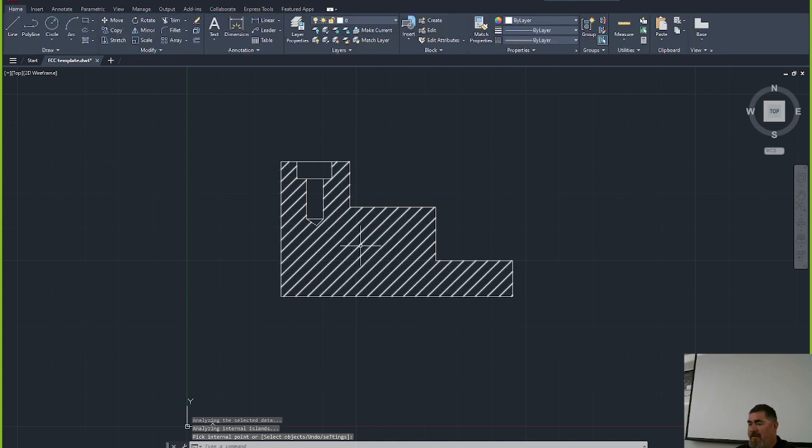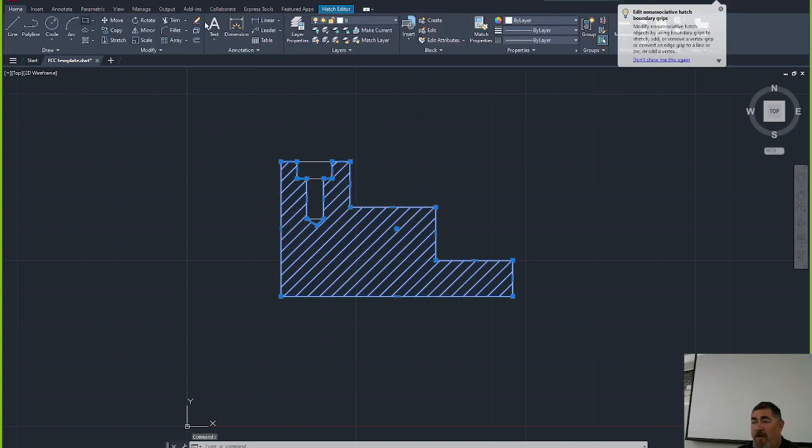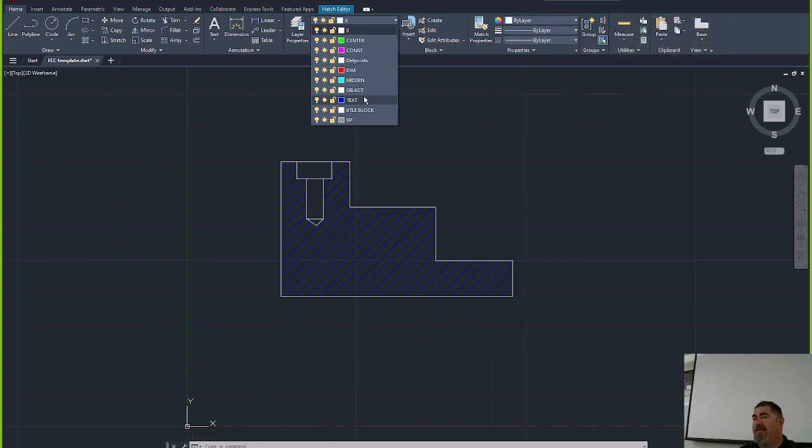What layer should I put the hatch on? What kind of lines is the hatch supposed to be? Is it thick or thin? It's supposed to be thin lines, right? And so what I usually do is I'll put them on like the dimension layer or the text layer, or I'll make a new layer called section lines.